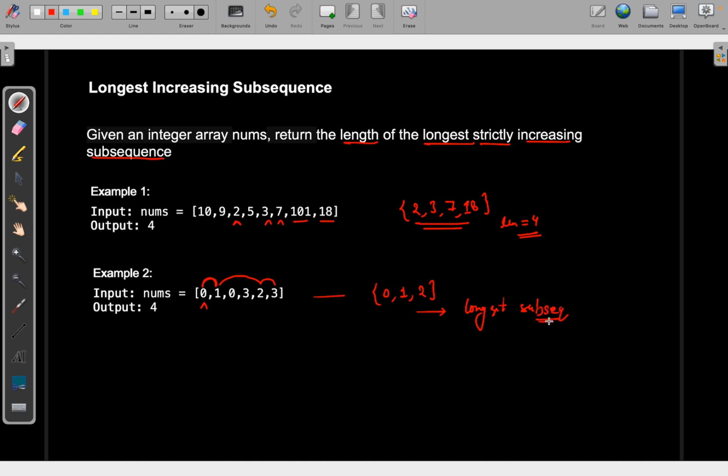Now, we understood the problem statement, basically what we need to find. Now let's figure out how we can find this.